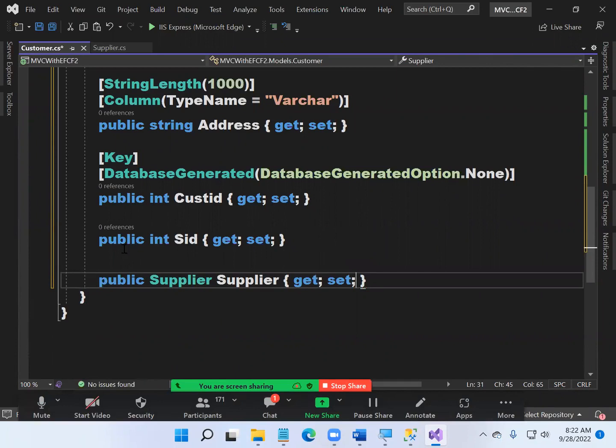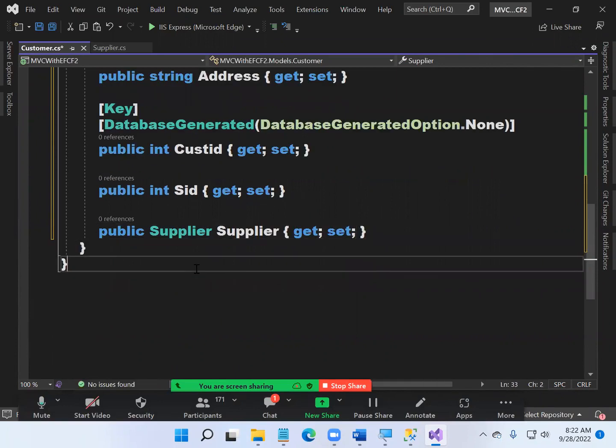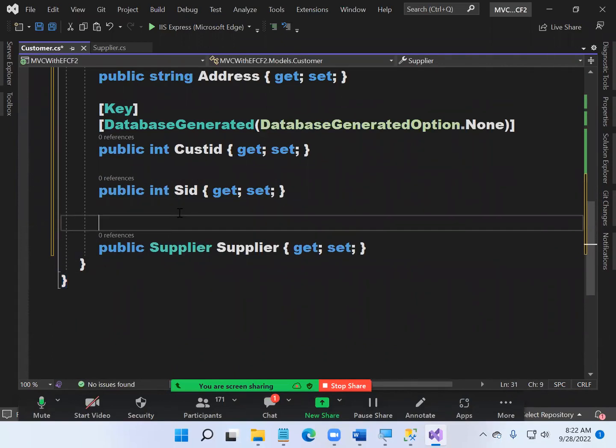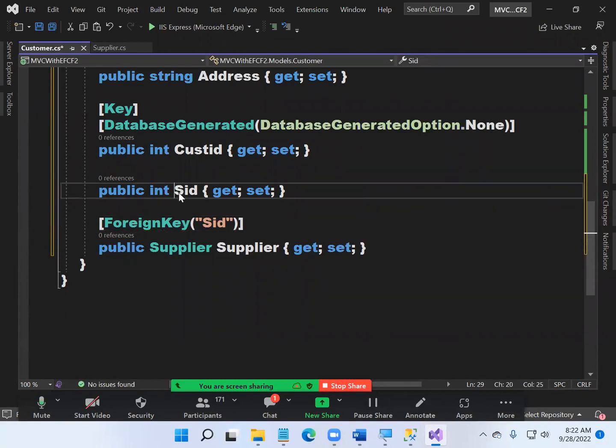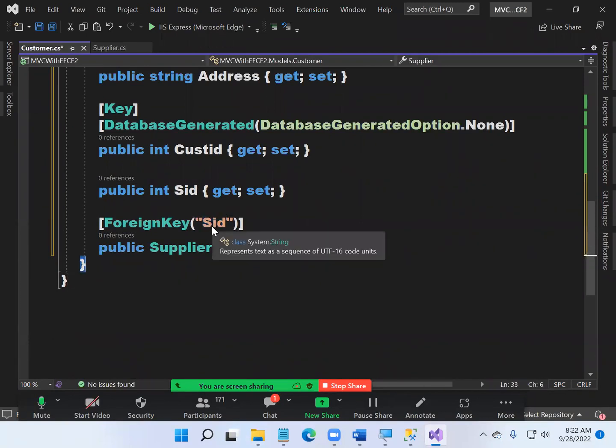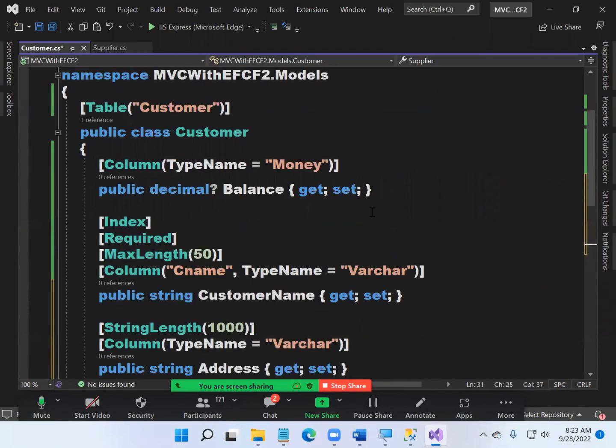Guys, listen. When you're defining this, you can tell what should be the foreign key column name also. How can I tell? On the top of the navigation property, I can use foreign key. And here I can tell what is the foreign key column name. SID. Watch it. SID is what I used here, and here I'm writing SID is my foreign key column. So for this one, SID will be the foreign key column now. So this is how I can tell all my conventions.